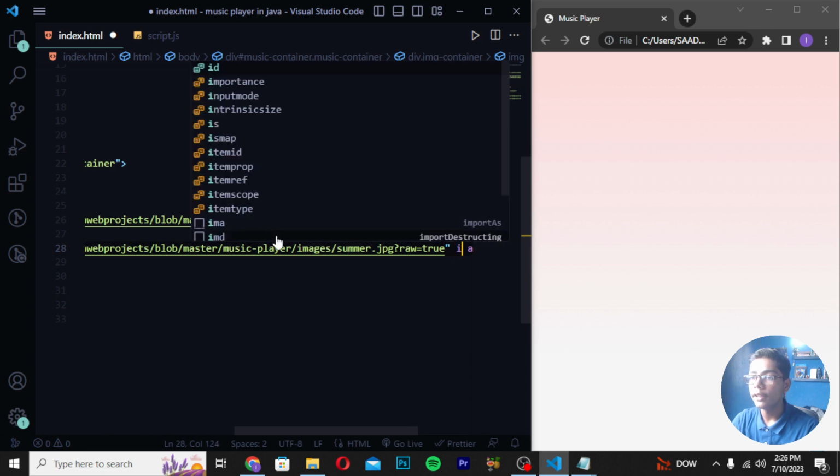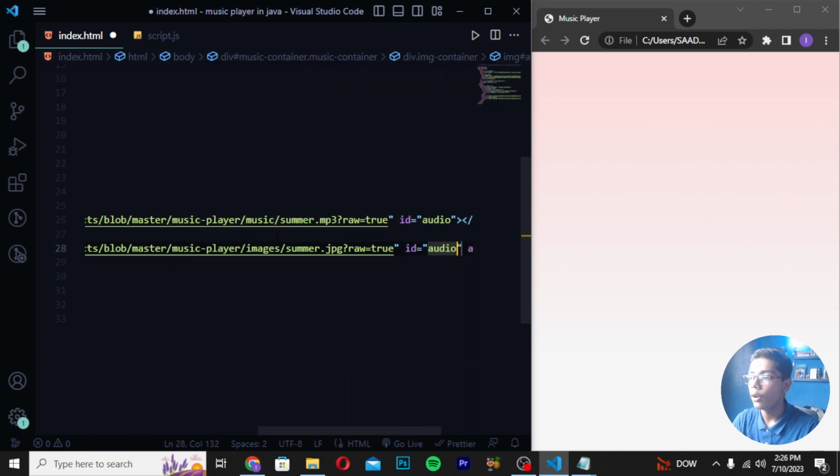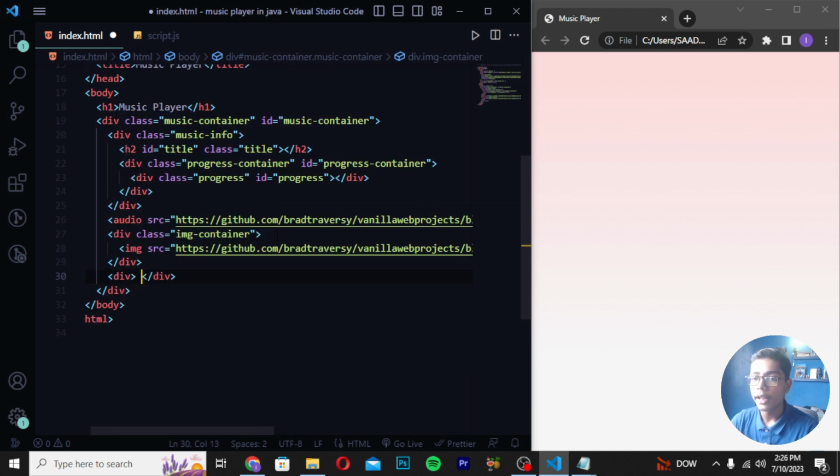Then after taking this image source, you have to give here the ID of cover, because IDs will be the same, audio or cover like that. Then after giving all these things, you have to move after the closing div tag and create here a div with class navigation.